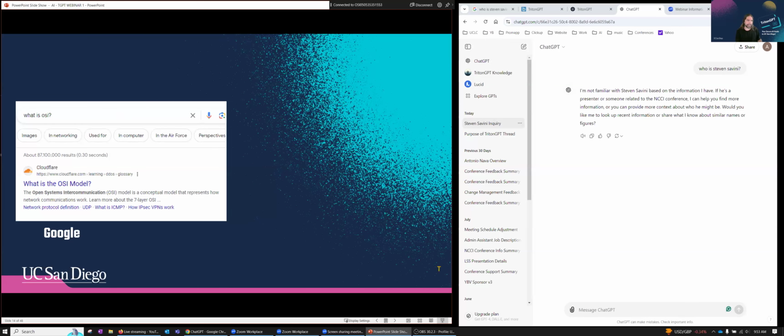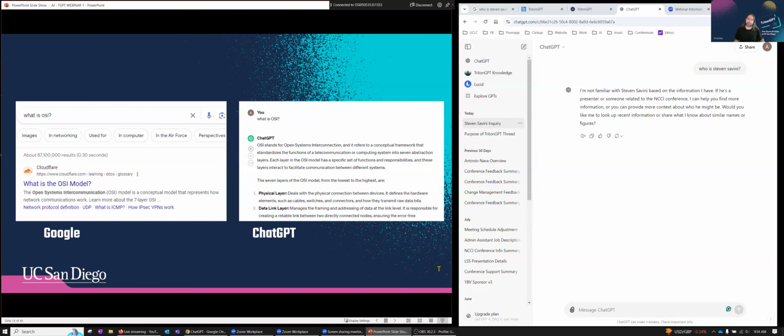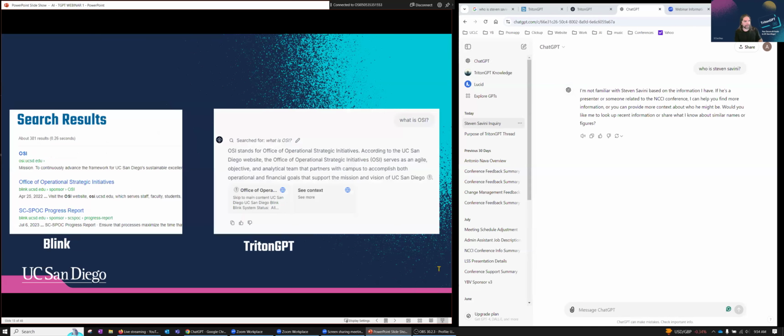And for context, as an example, if I were to ask, what is OSI? Operational Strategic Initiatives, it's the office that I work for. If I go to Google, it might say Open Systems Interconnection. Similarly, if I went to ChatGPT, it would give me something similar, but not exactly the same. Whereas if I search on our internal sites, something like Blink, OSI is one of the top responses. And now TritonGPT would take that same context and say, it's the Office of Operational Strategic Initiatives. And another thing that you'll see here is that it actually gives a little reference, a little call out. So you're able to say, here's the result that AI generated, but here are the context documents that we're using to generate that response.